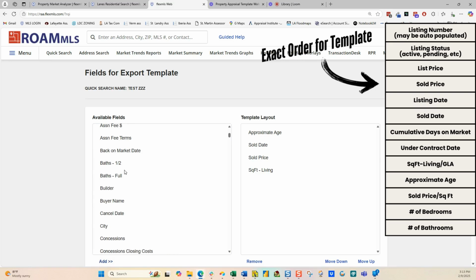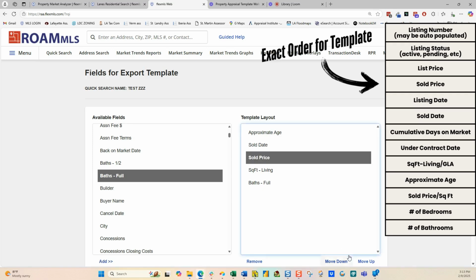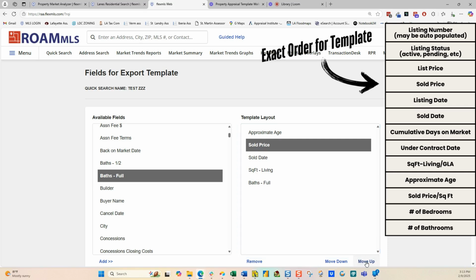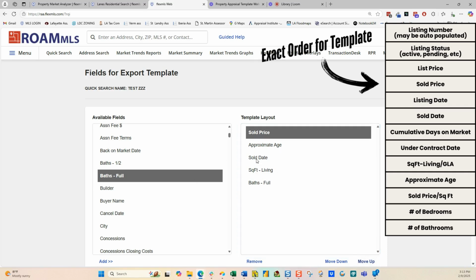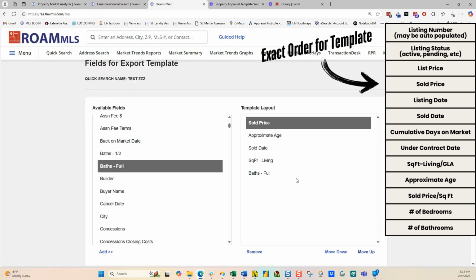So let's imagine we had the wrong order for this layout right here, and we needed sales price to be at the very top. I would select sold price, and then I'd go down here and select the move up button, and that can move it up. So if you accidentally get the order wrong, you can actually edit what order they go in. And so once you get the order correct, you need to go down and hit save.